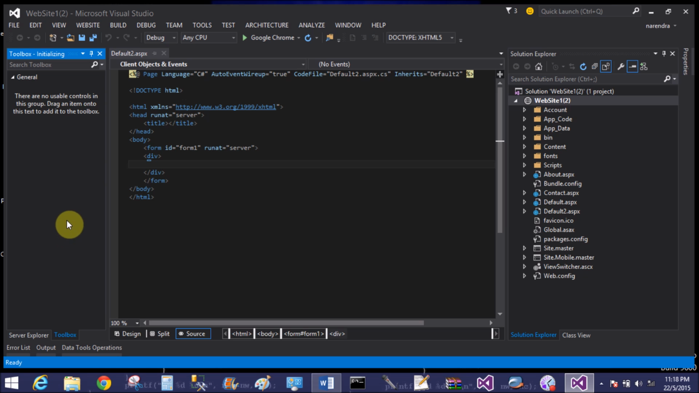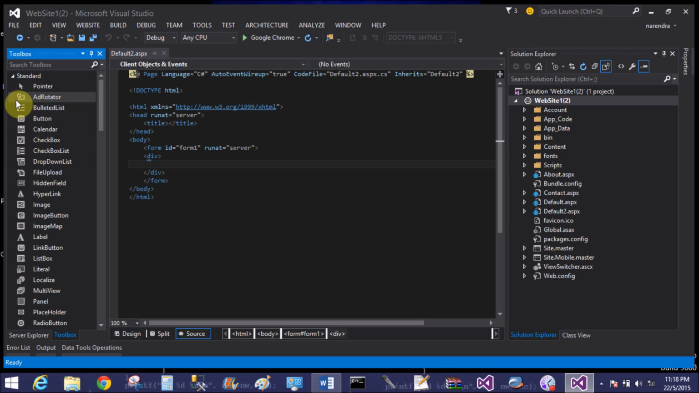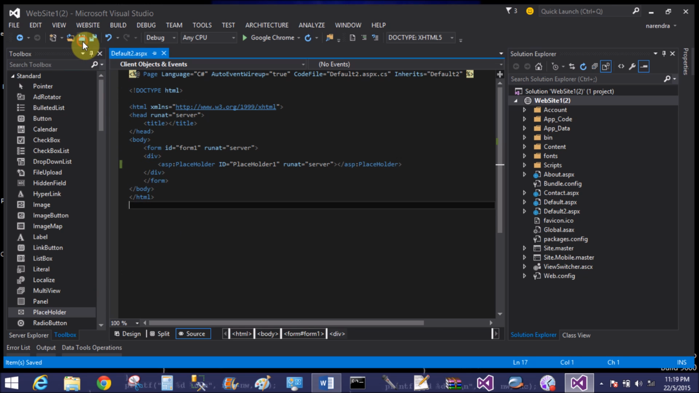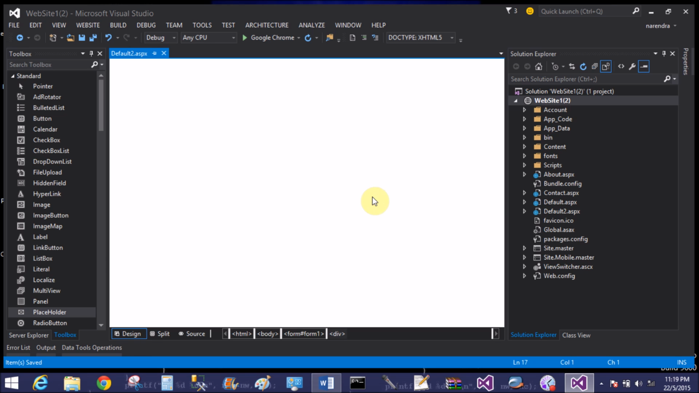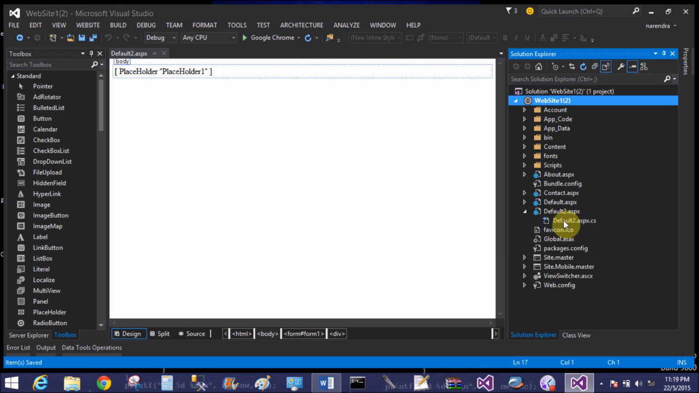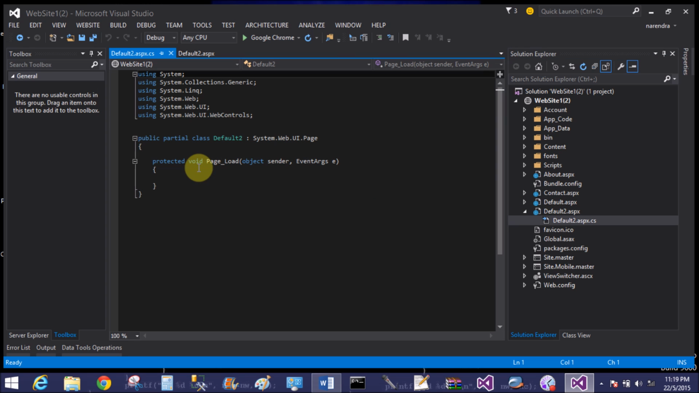Toolbox. Add a placeholder control from the toolbox in the source window. Now look at the design window. I have only one placeholder control in the page. Now bind the data using the code behind file.